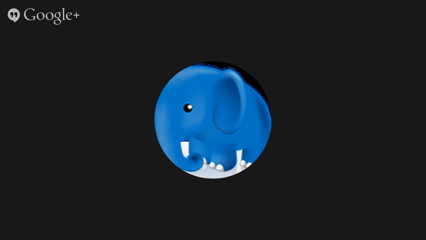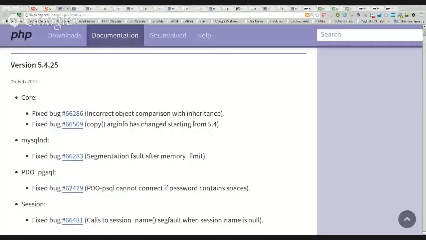I'm trying to share the screen, but for some reason, okay, I think it's working. Can you see it now? Yes, I can see it now.